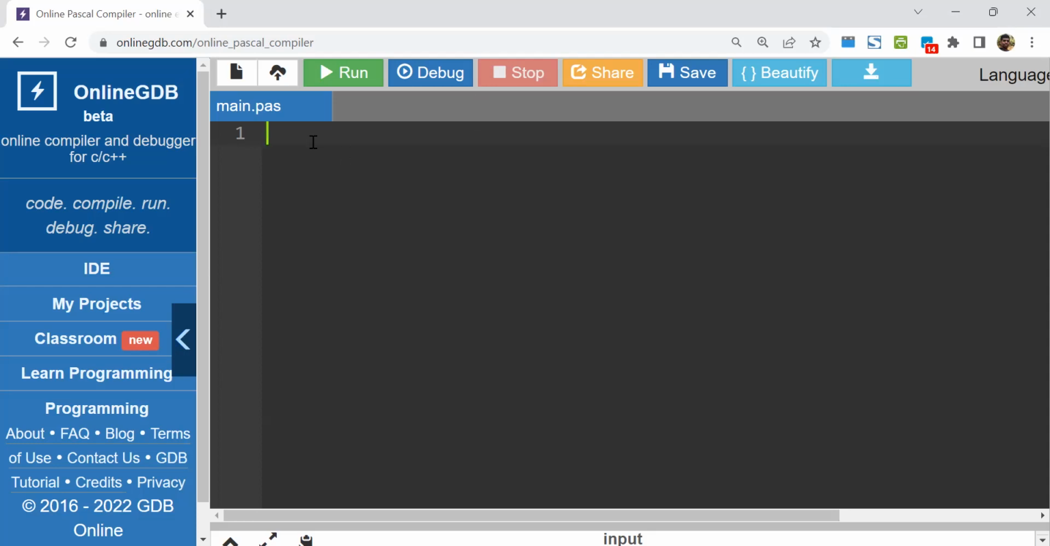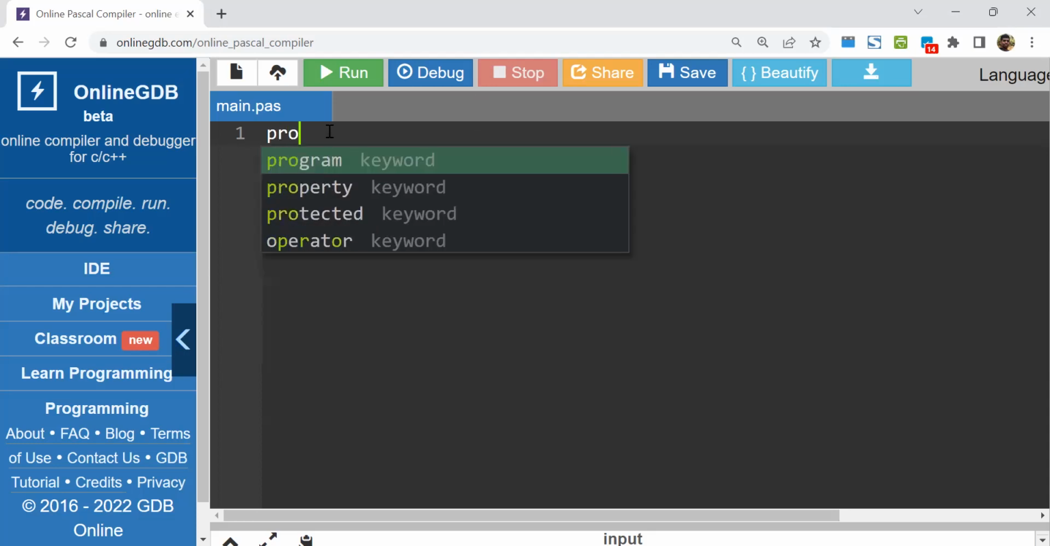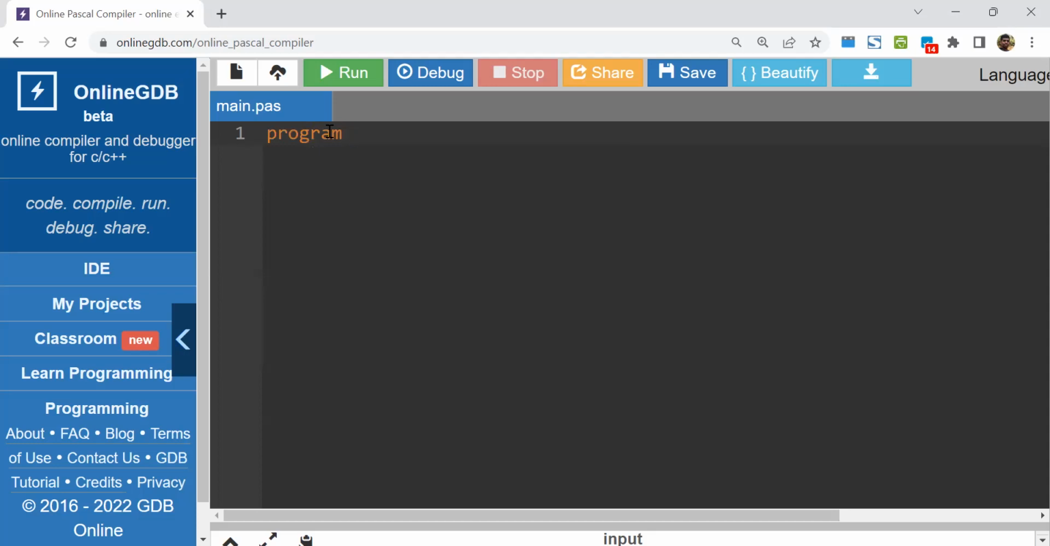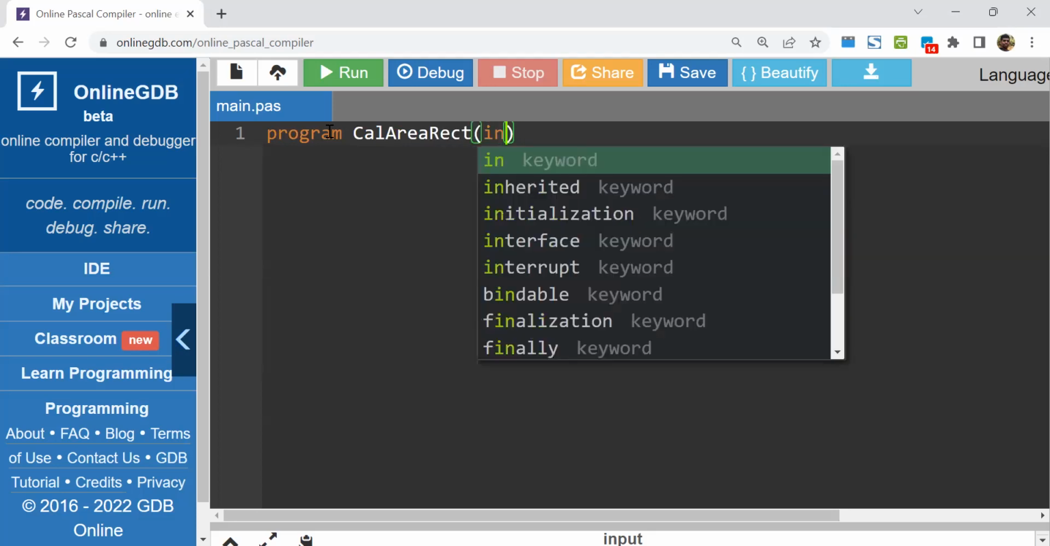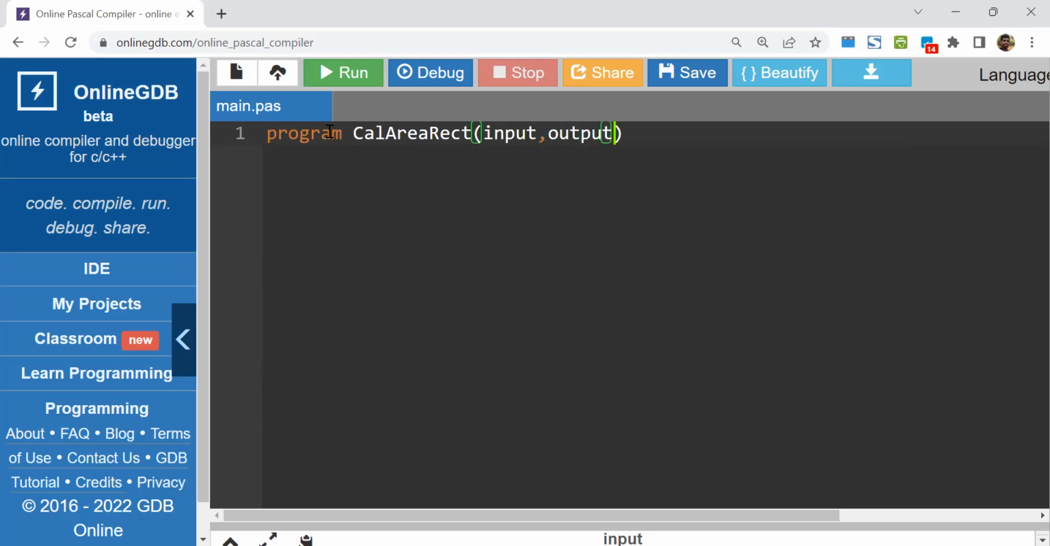Now, let me start by typing the command program, and I have to give a name, and I have to specify whether this is an input or output. I mean, even without this part, it will work. Now, the second one, we have to define any variables.